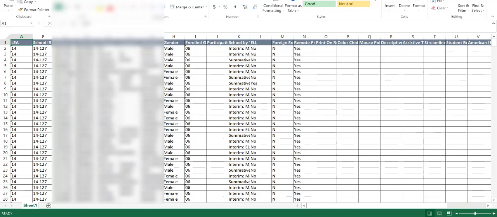So now I have my Excel spreadsheet that has the students' login information, namely their SSID in column C and their first name in column E. Now I just need to set up my Word document and start the mail merge.